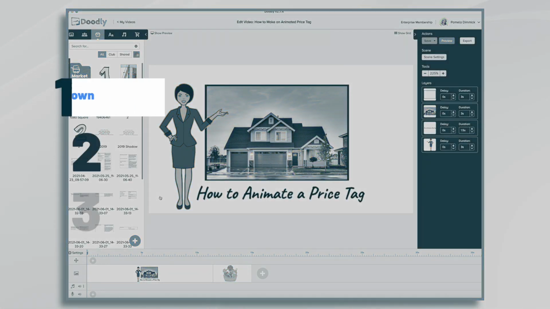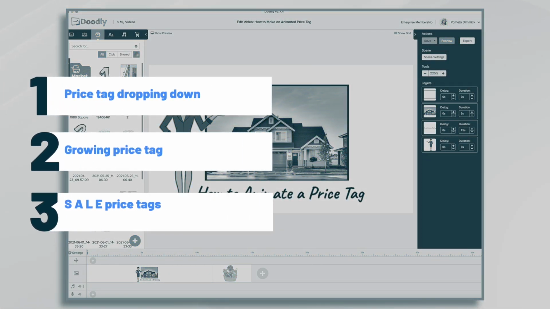Hi, it's Pamela. In this tutorial, we're going to create an animated price tag using Doodly.